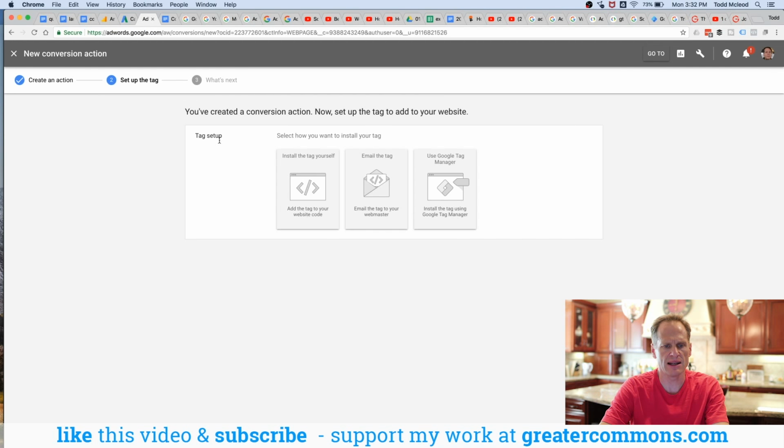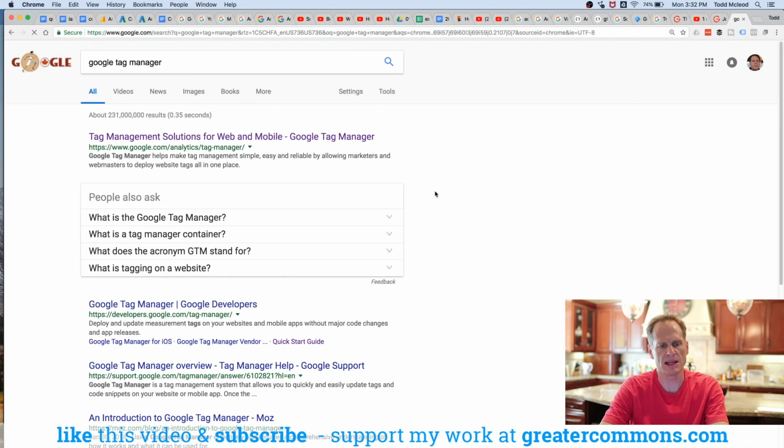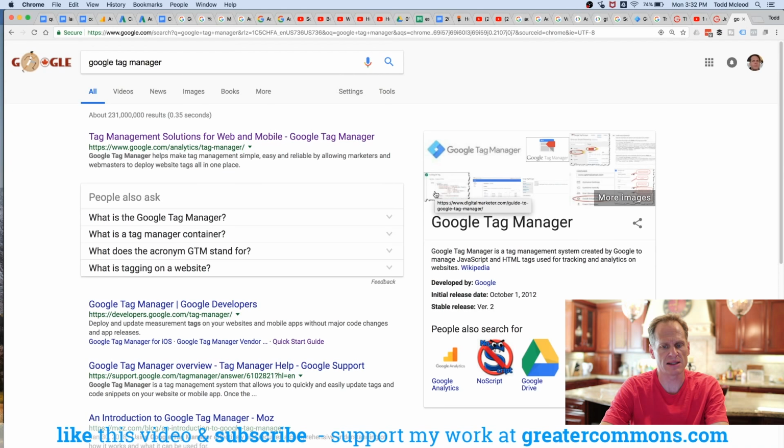And then, you've created a conversion action, now set up the tag to add to your website. So I need to install the tag, email the tag, or use Google Tag Manager. If you go to Google Tag Manager, right, there's this thing that allows you to use all of your tags. This is the preferred solution. It used to be like G-Tag. It used to be like manually dropping stuff in. And now what you want to do is just Tag Manager.